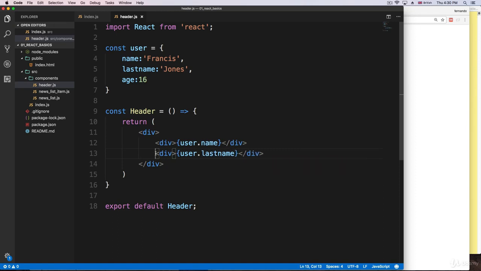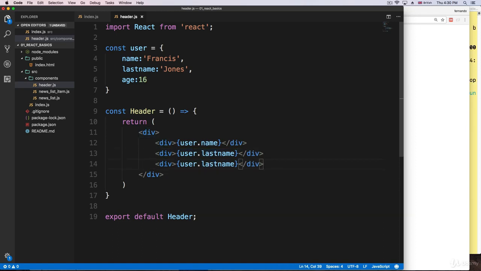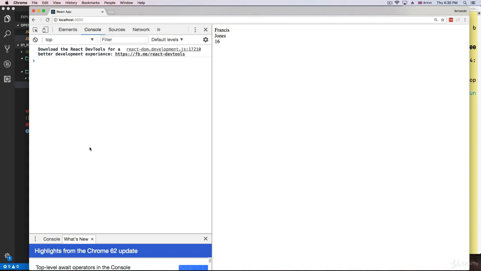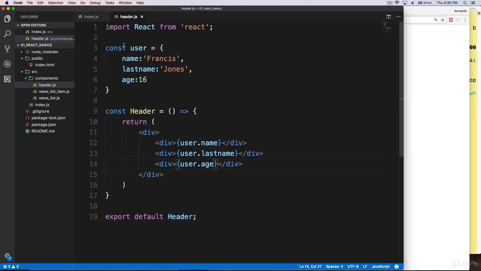So this is going to be the way we output dynamic data inside React, and age. And if we go right here, we get Francis, Jones, and 16. So this is really, really simple, but we're going to be using this the whole time.